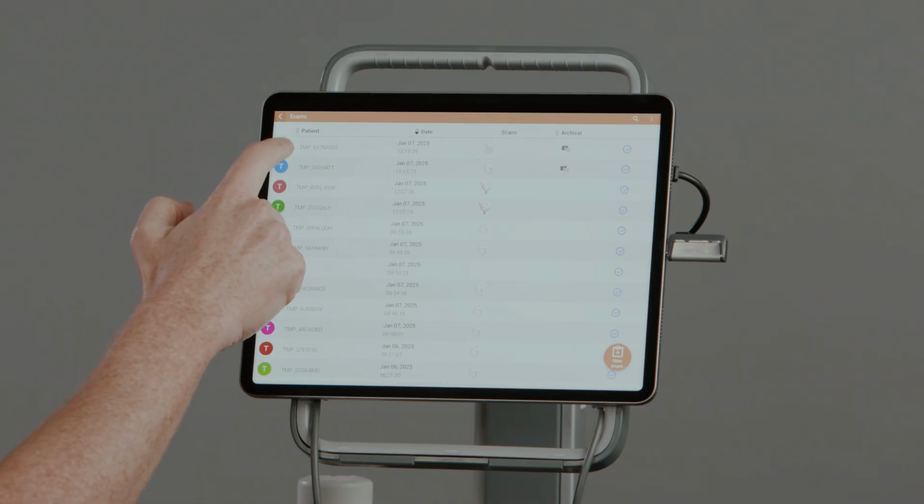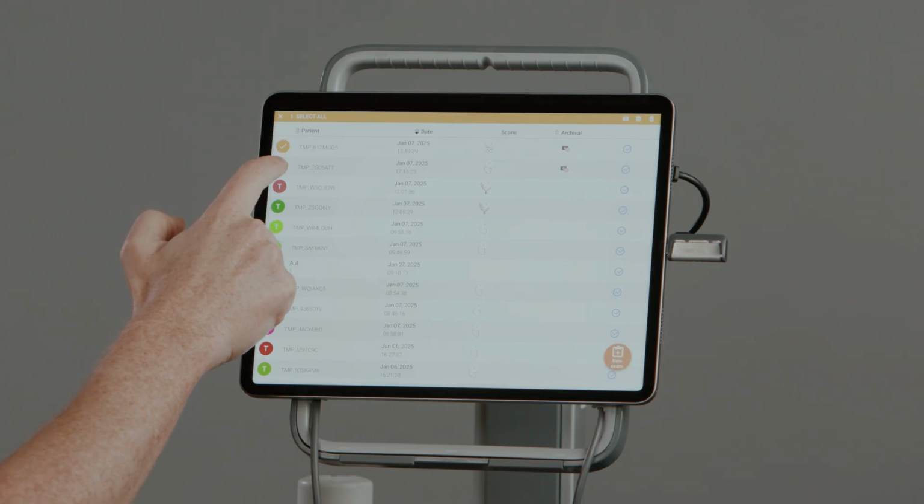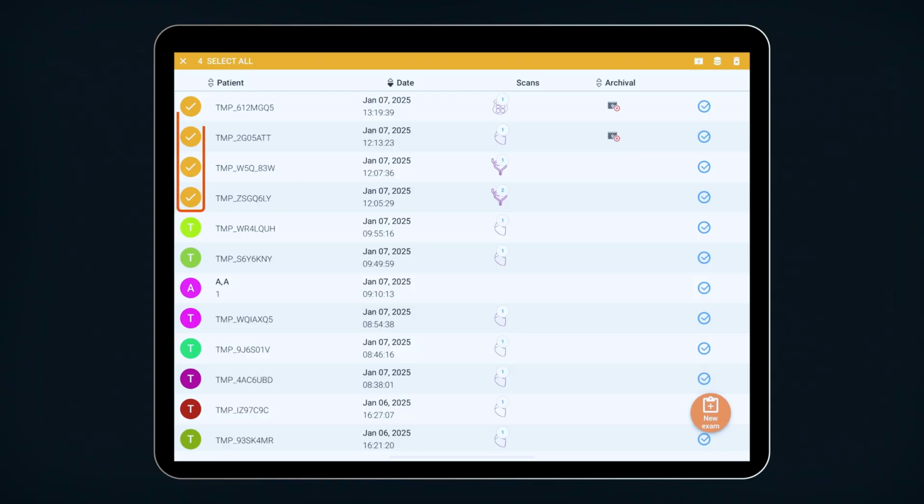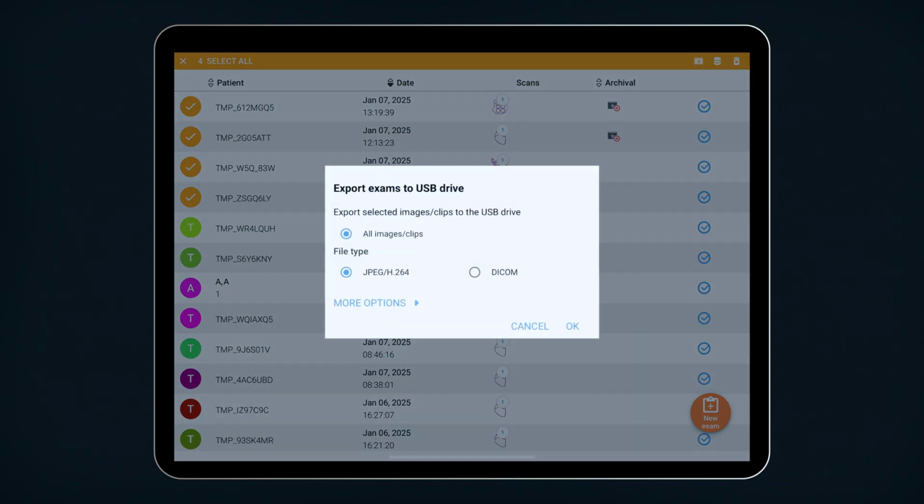You can export one or multiple exams at once by selecting and holding the exam name icon. You're going to see a check mark appear when you have selected an exam. Then, tap the USB icon in the upper right-hand corner. You'll be able to choose the file type.